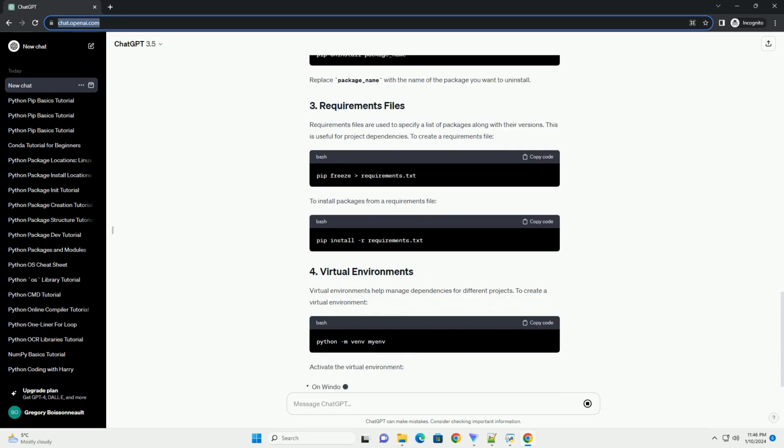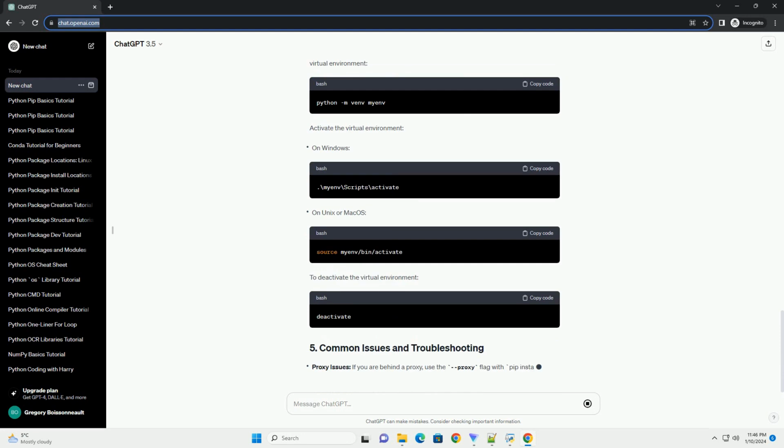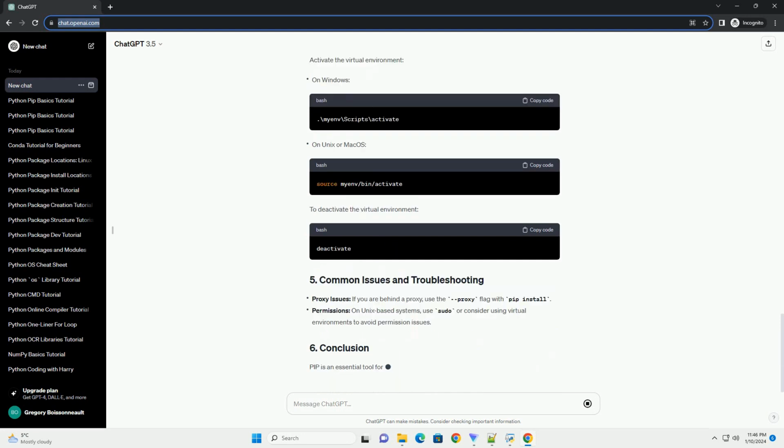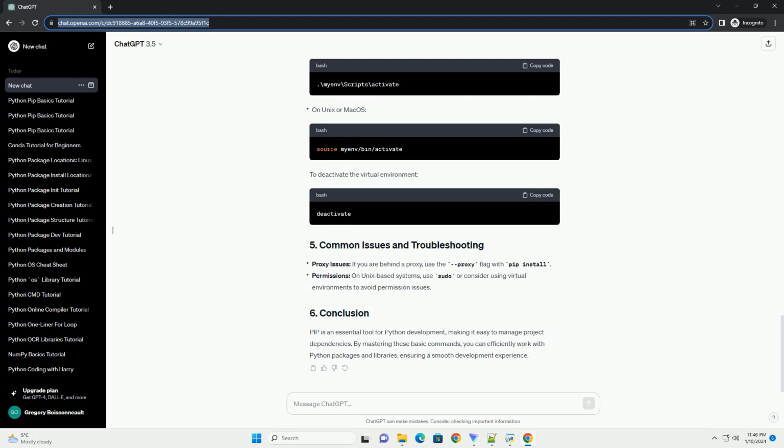Before using PIP, ensure that it is installed on your system. In most cases, modern Python installations come with PIP pre-installed. To check if PIP is installed, open a terminal or command prompt and run. If PIP is not installed, you can install it using this command: installs PIP along with Python.